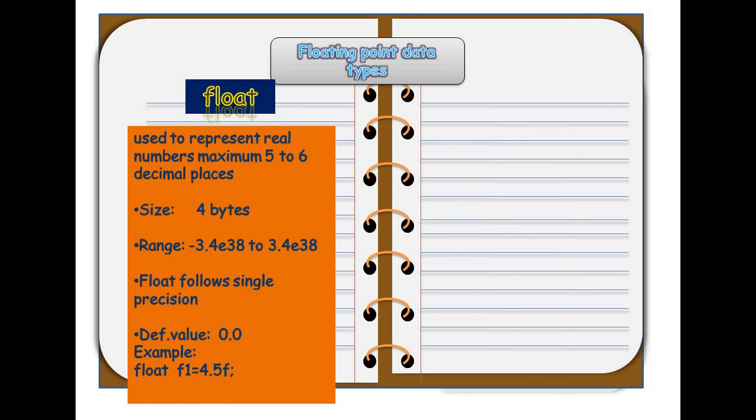For example, float is the data type, f1 is the variable name, equal to 4.5, and we have to end with f, because it follows single precision. If you do not put f, it will be taken as double precision and it gives an error. So it is advised to put f at the end.